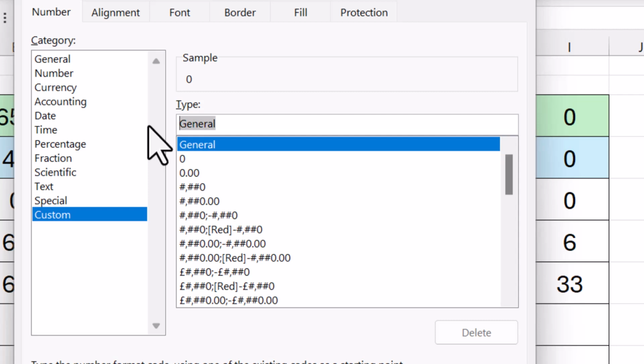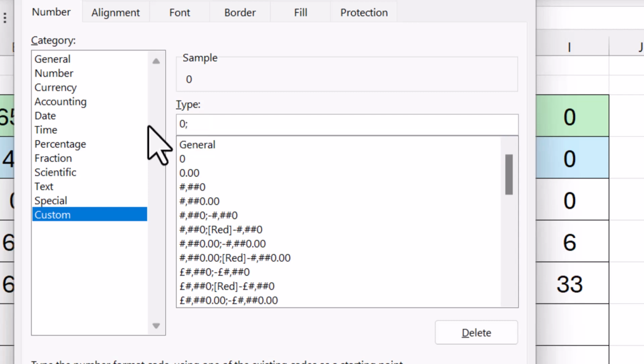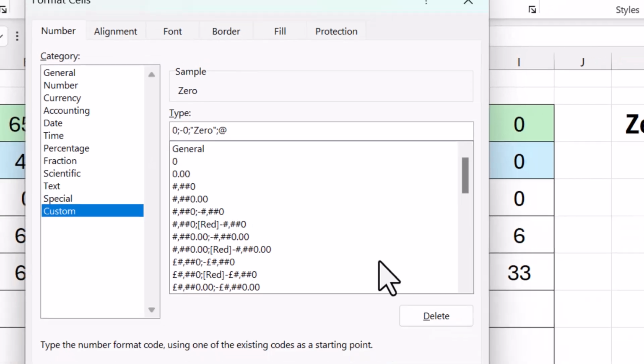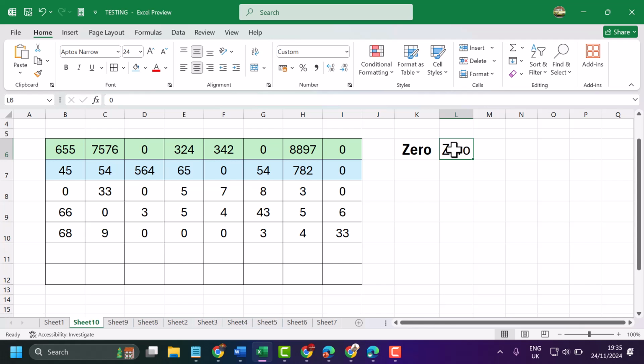Now here type this code: 0 semicolon minus 0 semicolon. Now double quote and here write 0, then double quote and semicolon, then add. So this is the code you write here, then click on OK. So we can see now here 0 changed into this written text. Same you can write the nil with single L or with double L.